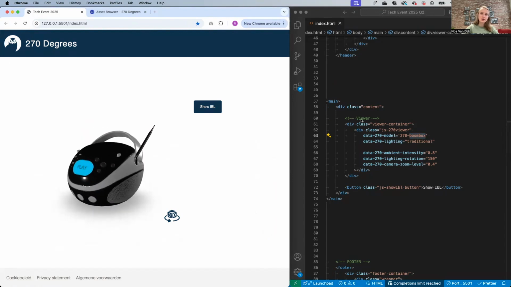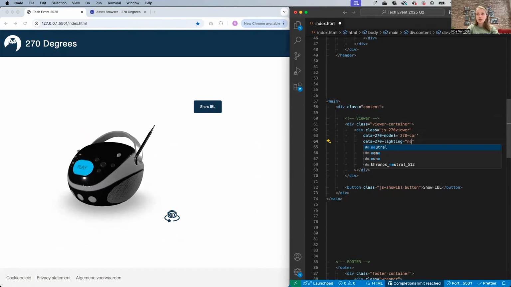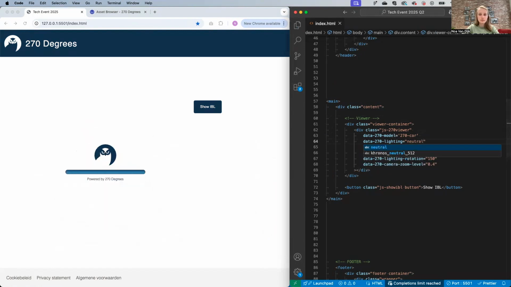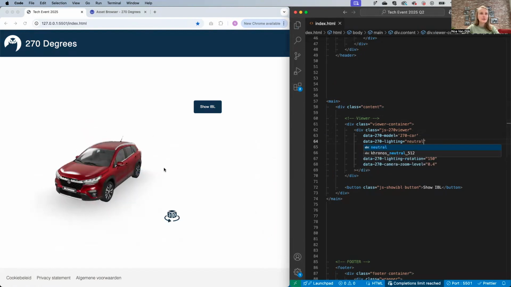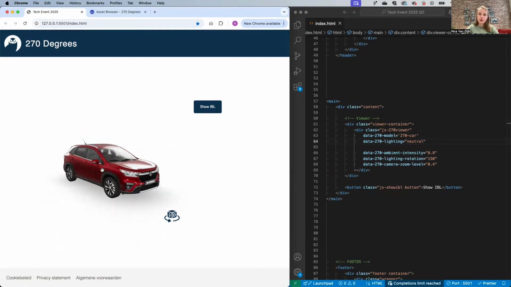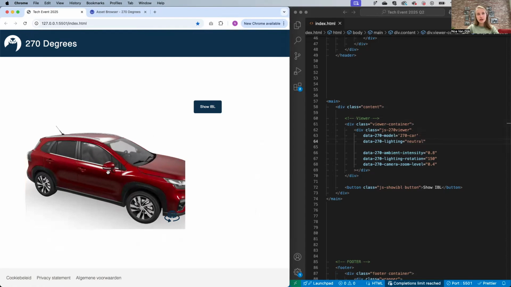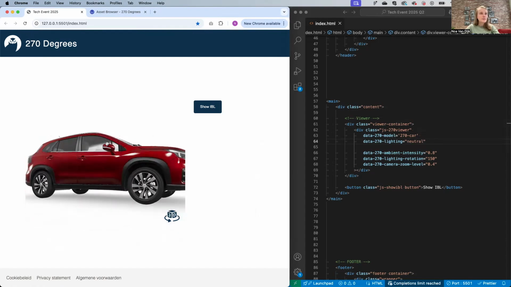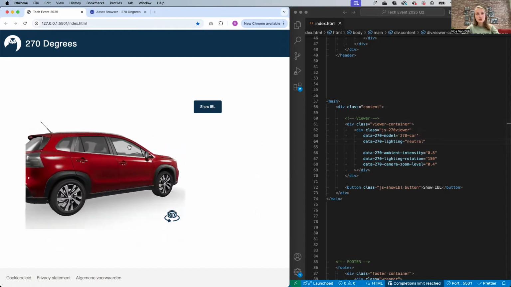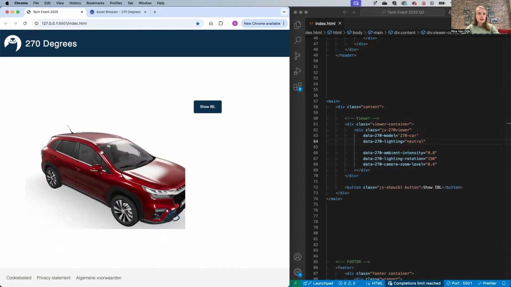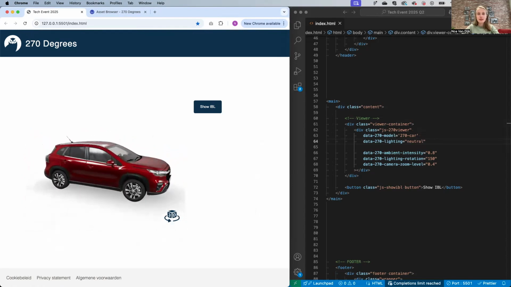We have the boombox still here, but like I said, we want a car. So if I just change the asset name from boombox to car, and also reset our lighting to our default lighting, which is neutral, we have our car here with just our neutral lighting. It's nice. You see some reflections, some highlights of the lighting. I don't really see many details of the material of the car, but it looks fine.